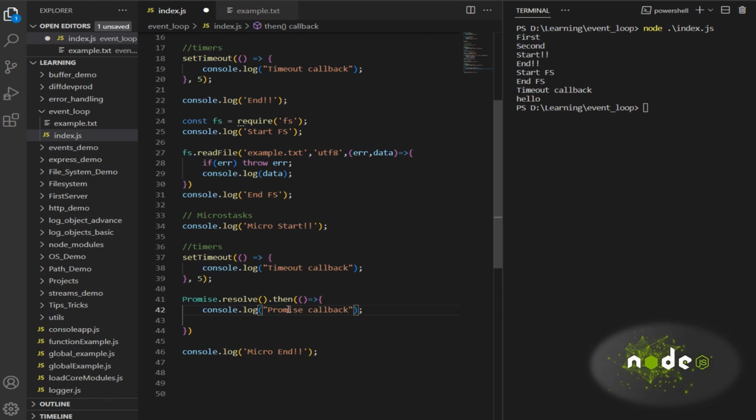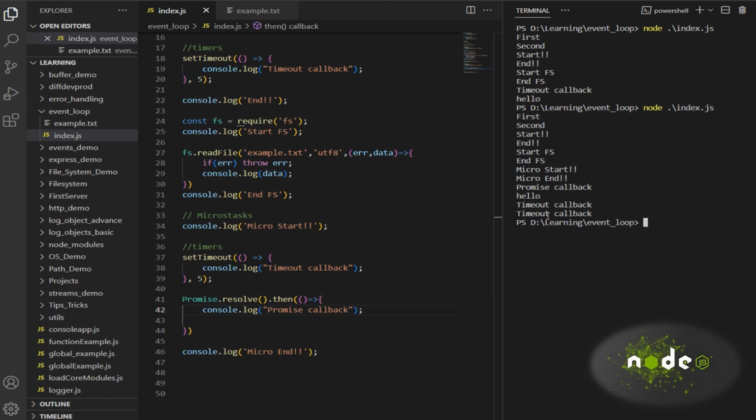Okay, so here what happens is start and micro start and micro end will get printed immediately. Then the promise callback is executed before the setTimeout callback due to microtask priority. Okay, so let's see how this works. See, the promise callback got executed before any other timeout callback. So that is how it prioritized things.